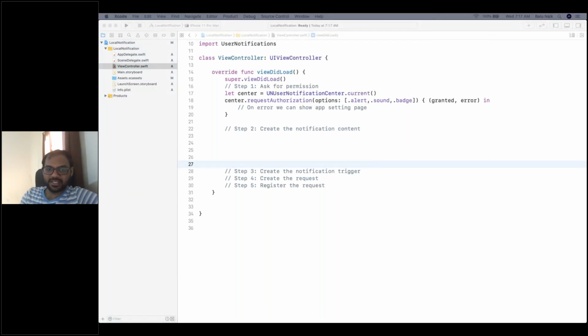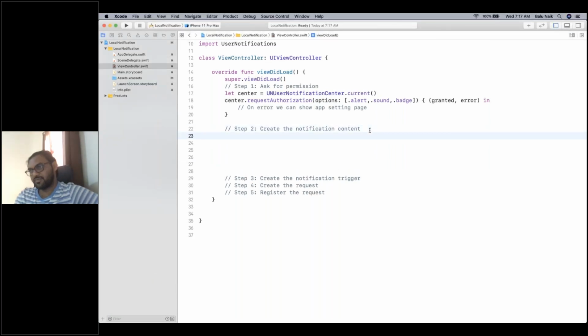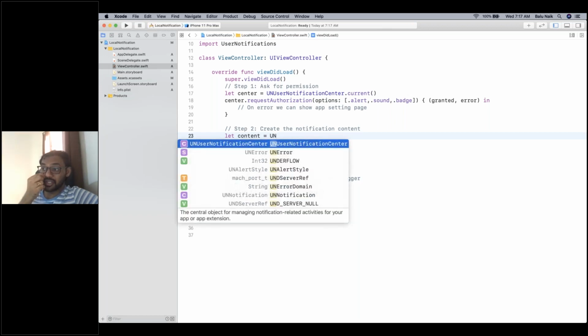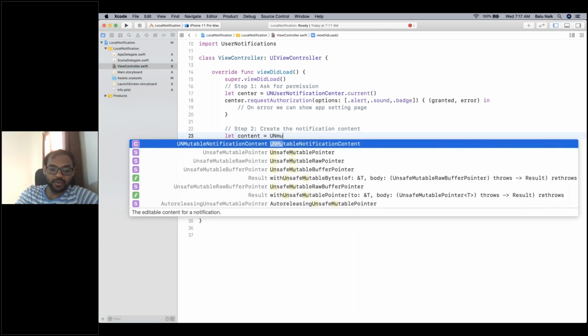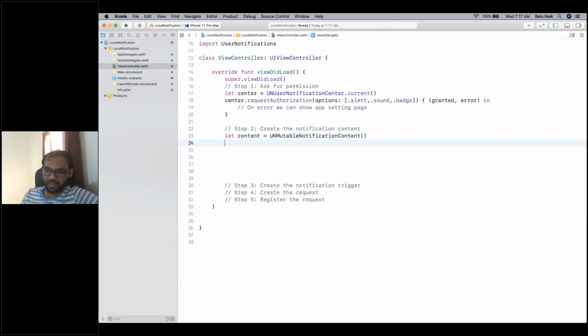Okay, now next, content creation. Content creation means what you are passing. Okay, let content equals to UN, again user notification mutable notification content. Mutable means it allows to modify.